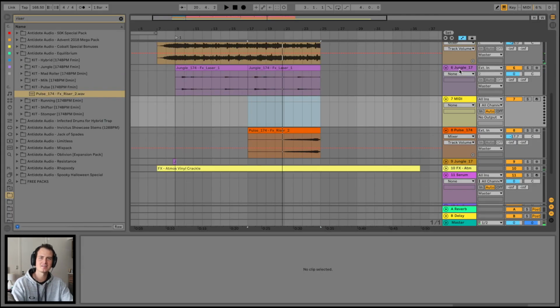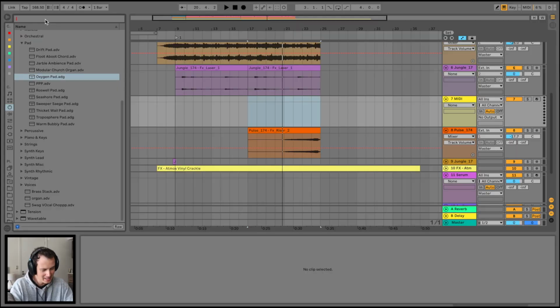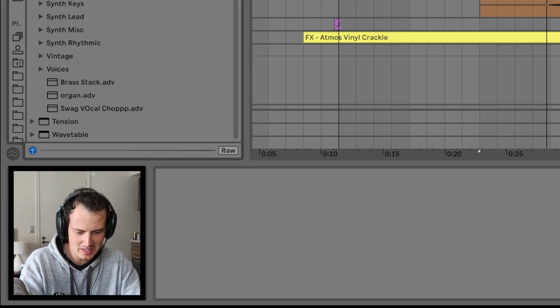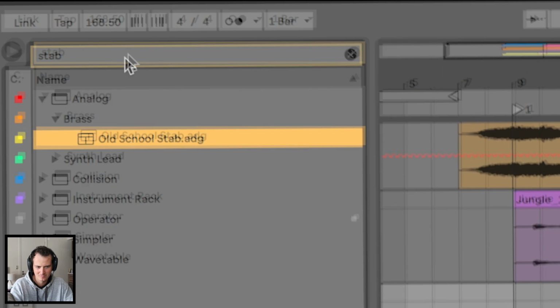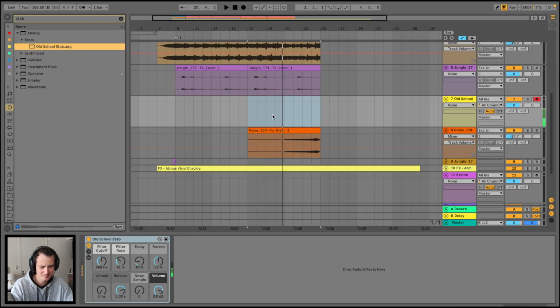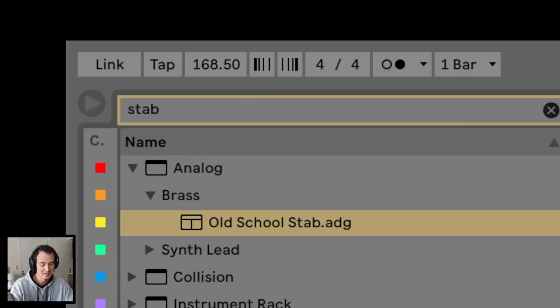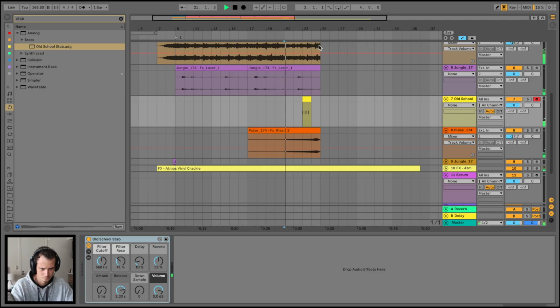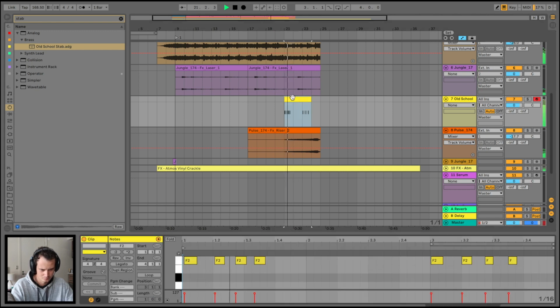We need that classic pad that goes down, down, down, down, down. Like a stab? Or what is it? Are they literally called stabs? Yeah, something like that. Something exactly like that. Why am I 168.50? I don't make the rules, Ableton does. That's so out of time.